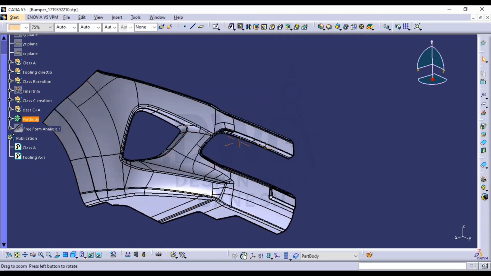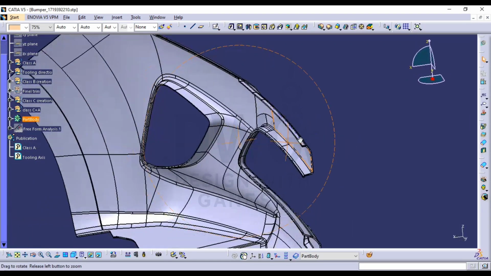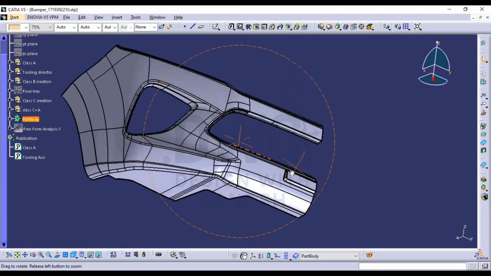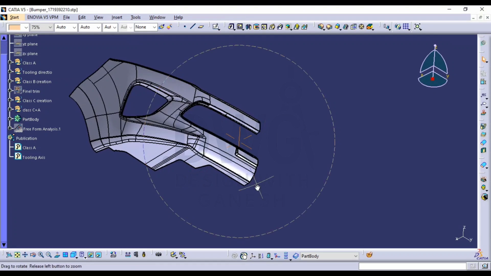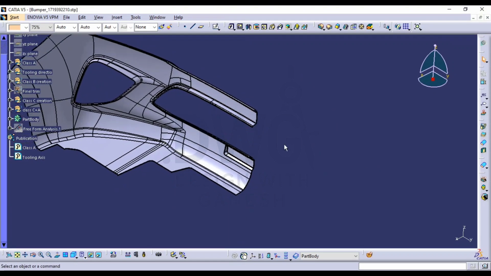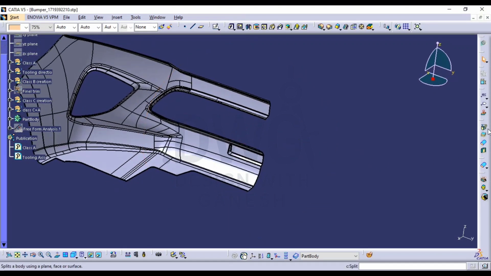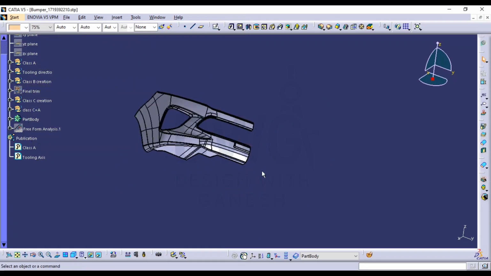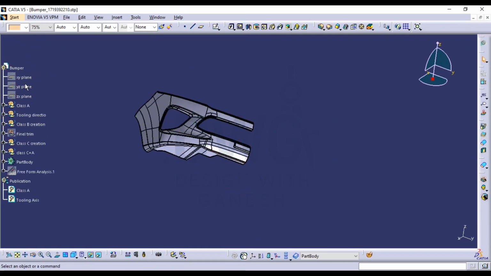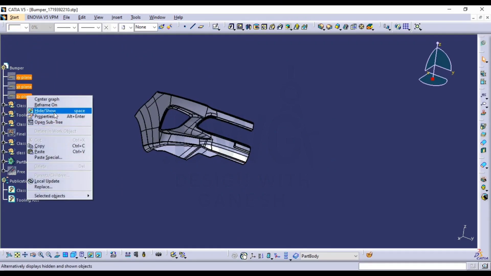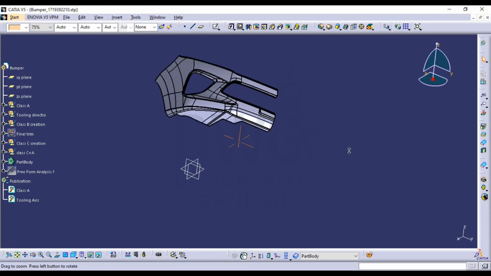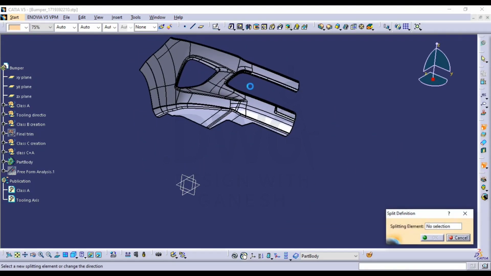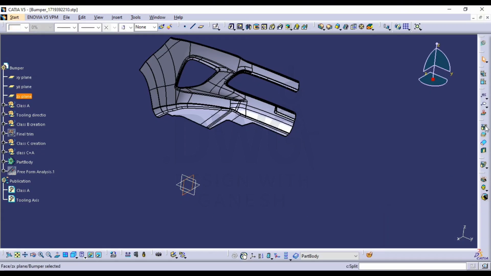Hide this final trim. We will be having the part only, right? So now we are having only half the part. Okay, we need to have the full one. So what we can do is there is an option called split, but before that we need to have the planes. So select the split, select the part body, and select this split.